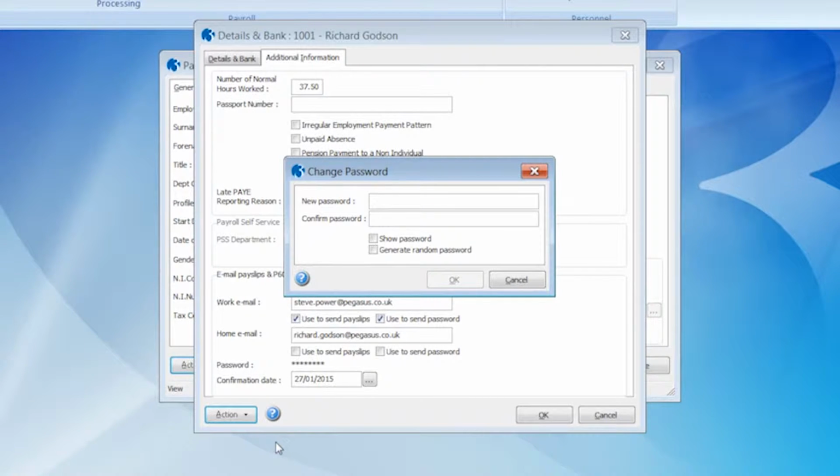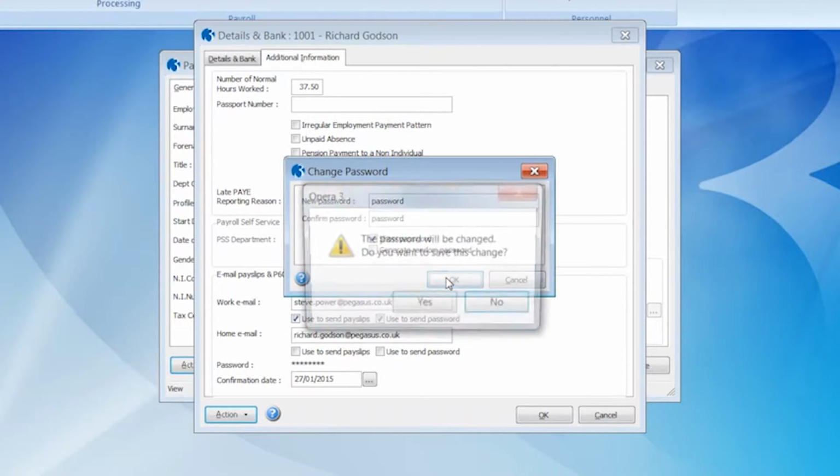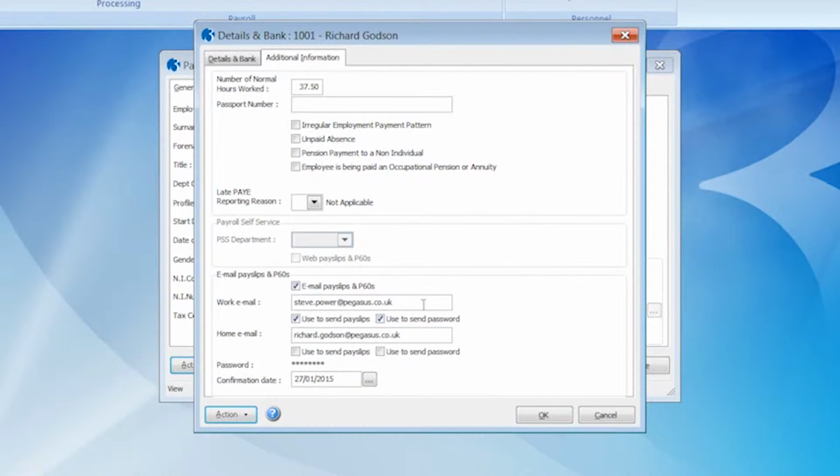That's fine, but if an employee wants to have a password that they are more likely to remember, then you can amend it here. So for instance, let me change the password here to be "password". And let's save it away. Note that when we return back to the Additional Information tab, we cannot see the password. It has been encrypted and stored in the database in its encrypted format, i.e. it's a secure password.